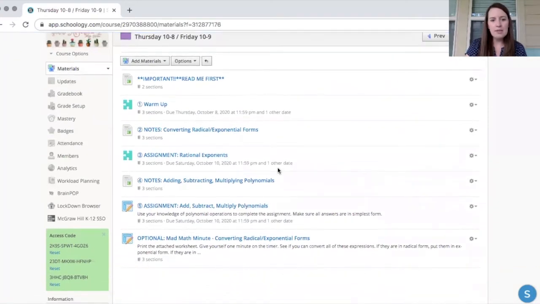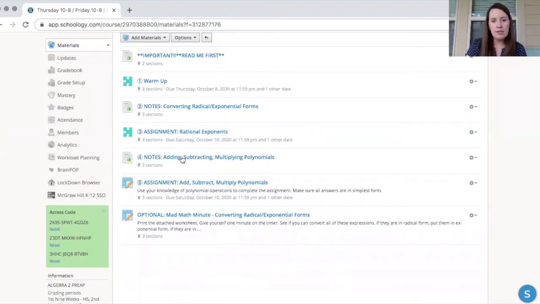So I always number the items in my course so that students know sequentially what order they should go in. So we're always going to start out with some warm-up or discussion board type question, and then usually there's a mixture of notes and independent practice. Sometimes it might just be one notes video and one longer assignment. Today it happened to be 2 different sets of notes and 2 shorter assignments.